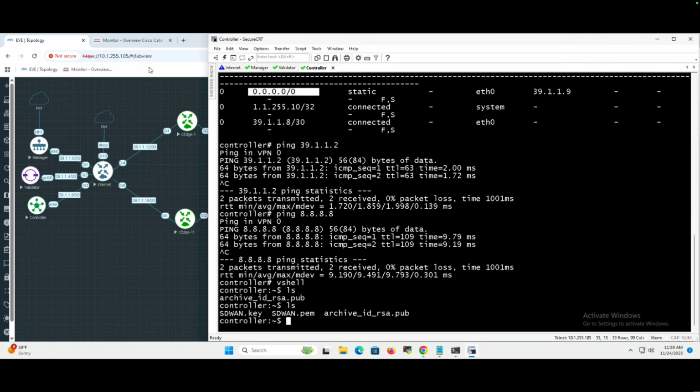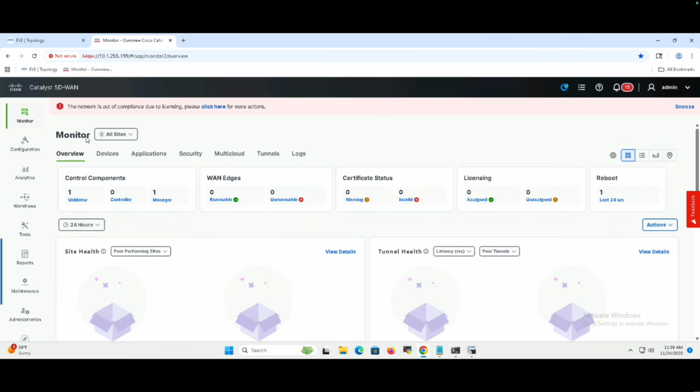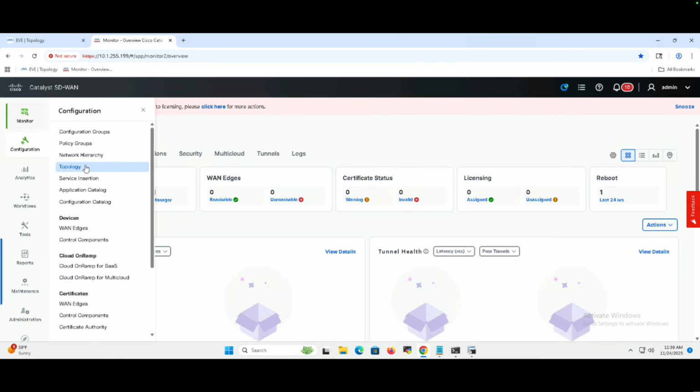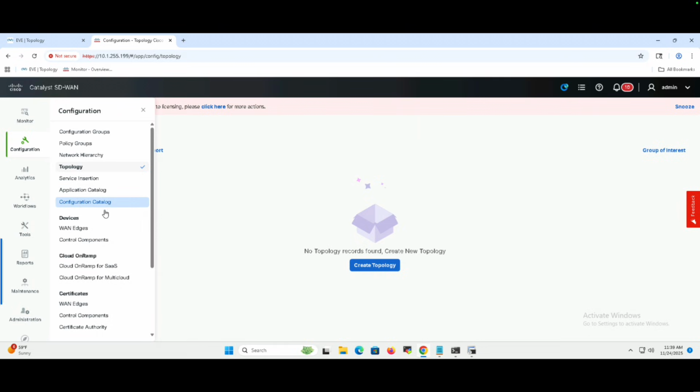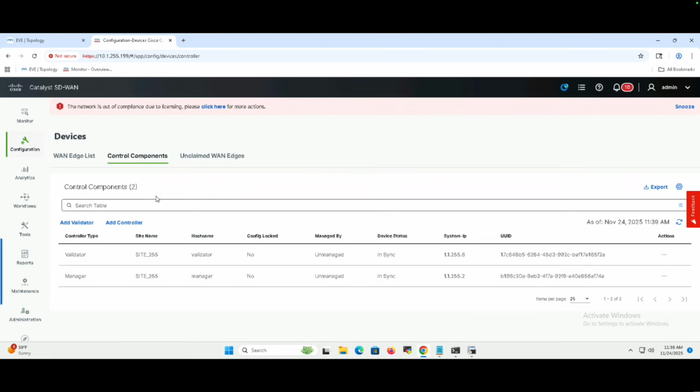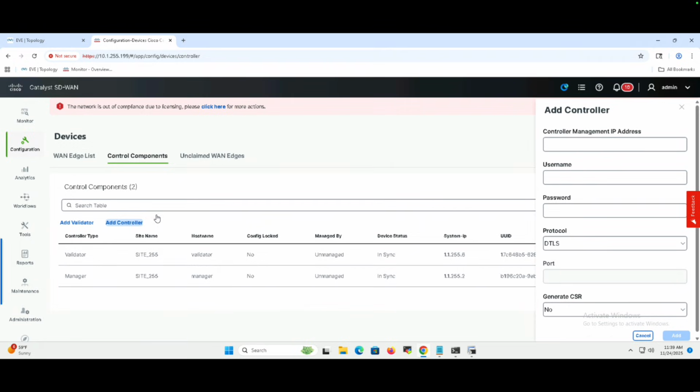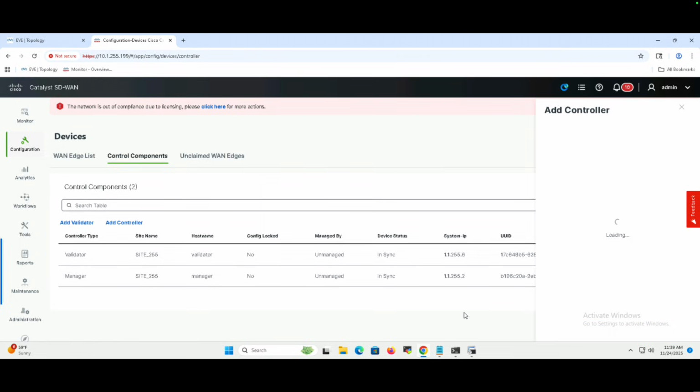So let's get the CSR taken care of. We do that by adding the device. So configuration, devices, control components. We're going to add a controller. That controller is going to be located at 39.1.1.10 using the admin password of 1234 QWER. And yes, I want to go ahead and generate a root CA to facilitate getting it assigned.